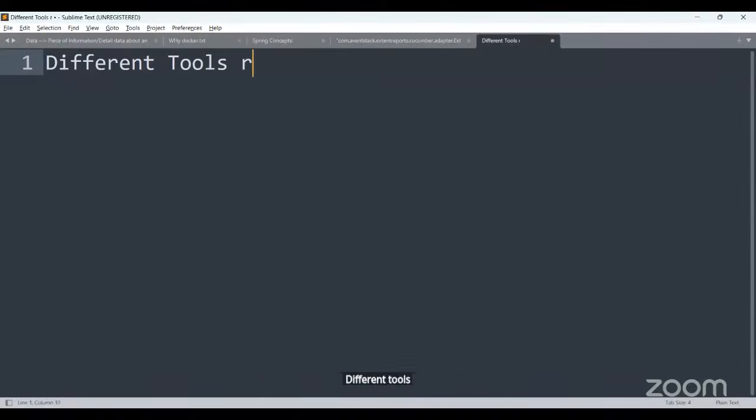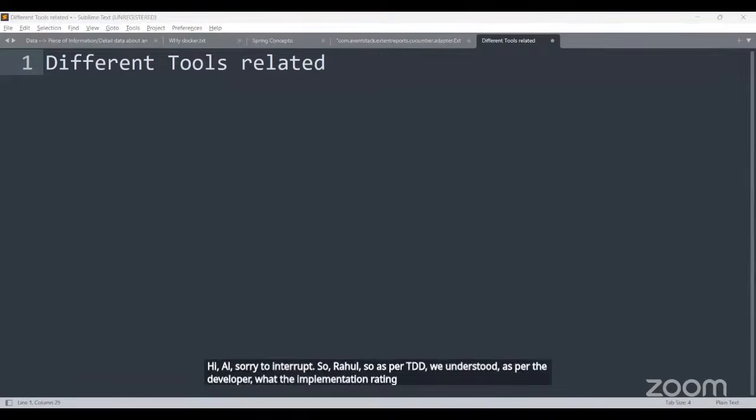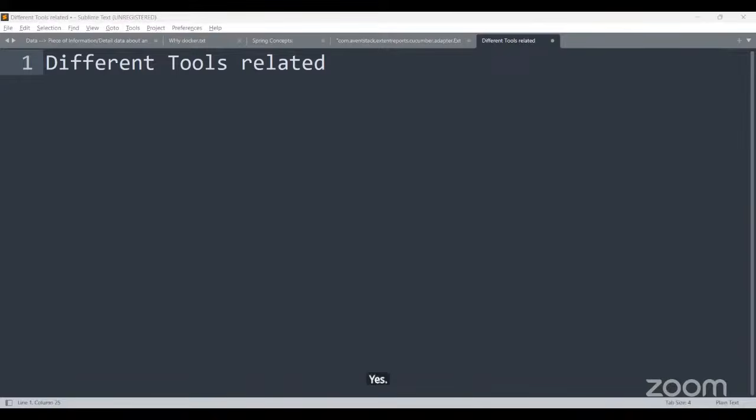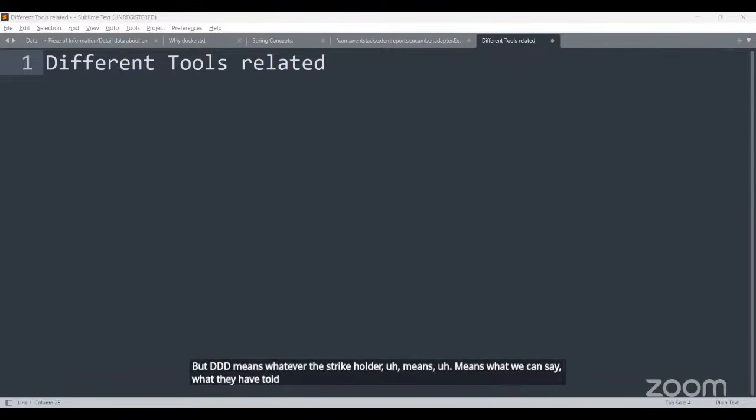Hi, Rahul. Sorry to interrupt. Yes, please. So, Rahul, as per TDD, we understood that the developer decides the implementation, and accordingly they write the test case, right? But BDD means whatever the stakeholder has told us, we write the code according to how we want to test it. So that means correct?